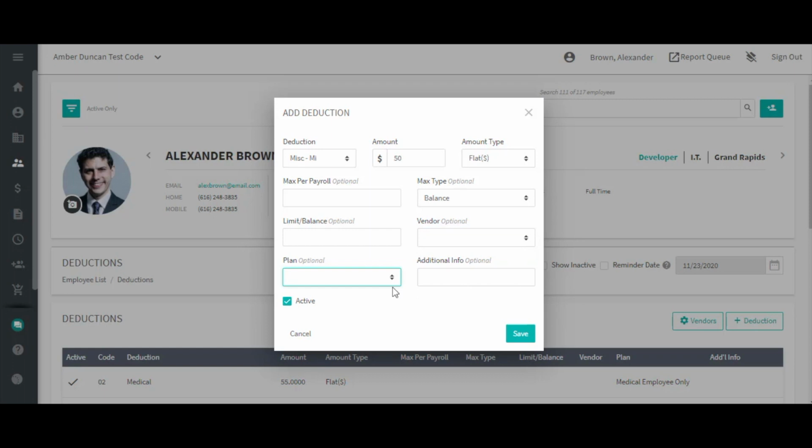The Plan field allows you to set up plans with predetermined costs. This field is often used for health, dental, and vision deductions. Before you can assign a plan to a deduction, you'll need to go to Company, General Setup, Benefit Plans to set the plan up on a company level. Once that's done, you can assign it on an employee level.